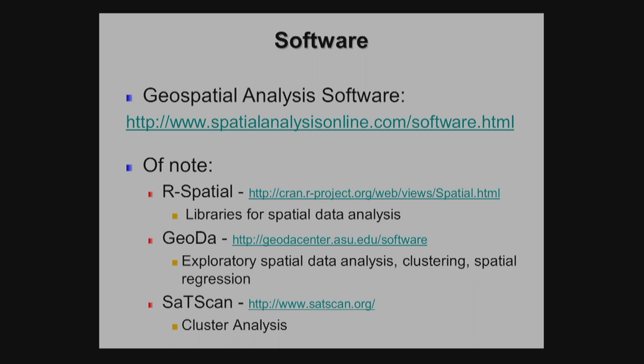I want to highlight 3 of them. And with those 3, you can pretty much do everything you need. You can do everything we discussed in here. The first one is R. And R is a free software, it's a statistical package. It requires programming, but the good thing is we have a whole set of libraries that have been prepared already to do spatial analysis. So there's not a lot of programming you are going to have to do yourself. You can just download those libraries that are very well documented and then apply those methods to your data.